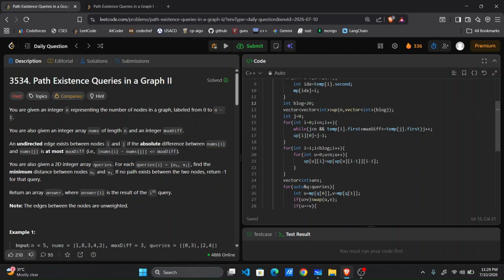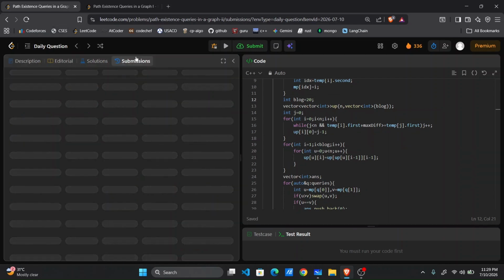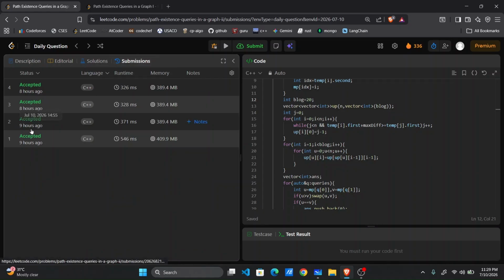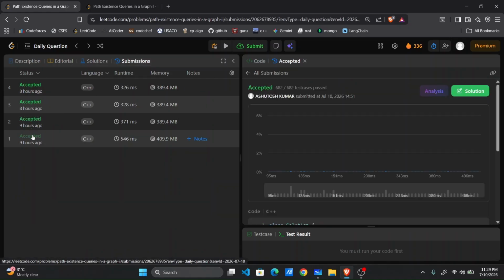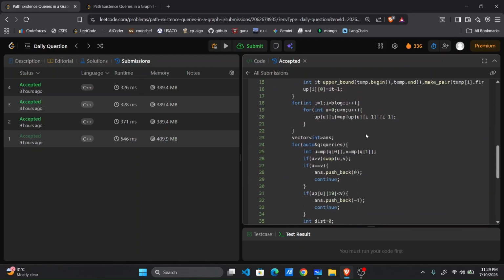And here, one optimization I have done, right? I will show you the previous code, right? This is a little optimized one, and I will discuss that, right?